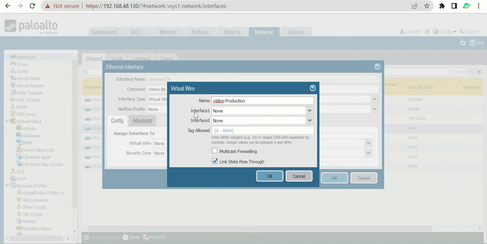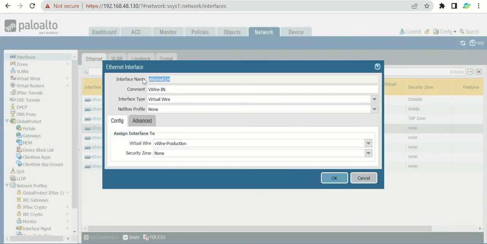Now you're going to see interface 1 and interface 2 in here, which says none. And if I press the down arrow, I still do not see any kind of interfaces. So let's not worry about that, just press OK, because anyhow we have selected this interface 1/4, right? Now vWire production has been selected because this is going to be a group for the interface in and out.